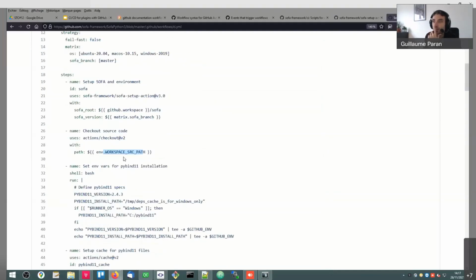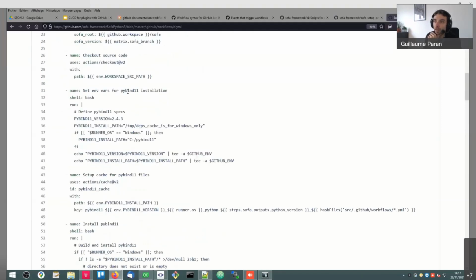Okay, so we are still in Sofa Python 3. So what do I want after setting up Sofa and getting my source code? I want to set up PyBind. So this is very Sofa Python 3 specific. So I won't get into details, but basically it's a step that will set up PyBind.